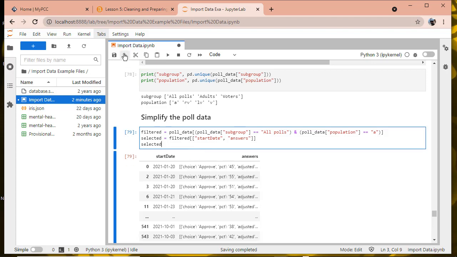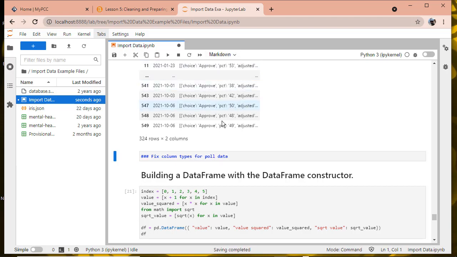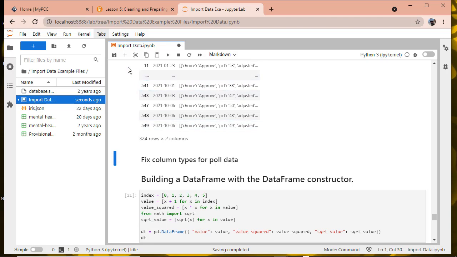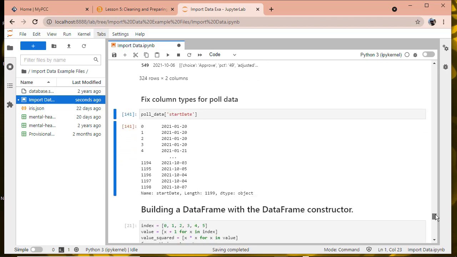So let's go ahead and, I haven't been doing this consistently, but let's go ahead and fix column types for poll data. And actually, let me switch that to Markdown and add a row after that. So poll data sub start date. If you execute that, you see that the type here is object, which is basically string.